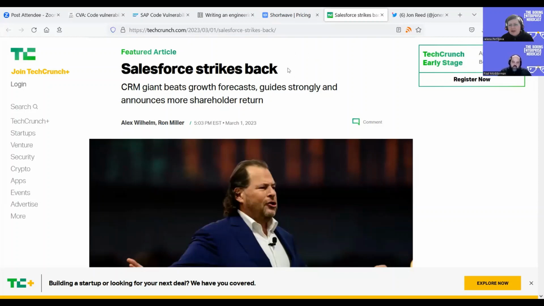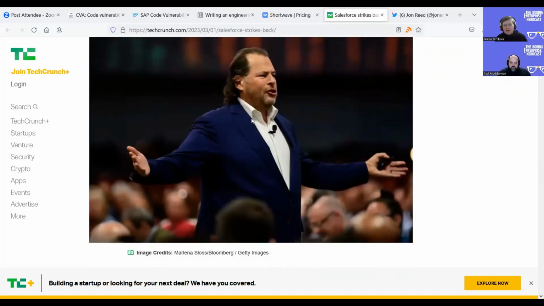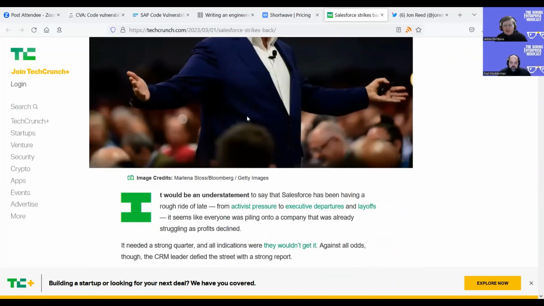So this is Salesforce Strikes Back. Salesforce has been in the press lately because of their layoffs, and then some strange whatever going on with their revenue or financials, but then all of a sudden they are featured as Salesforce strikes back, and you can see this pretty telling image, I guess.